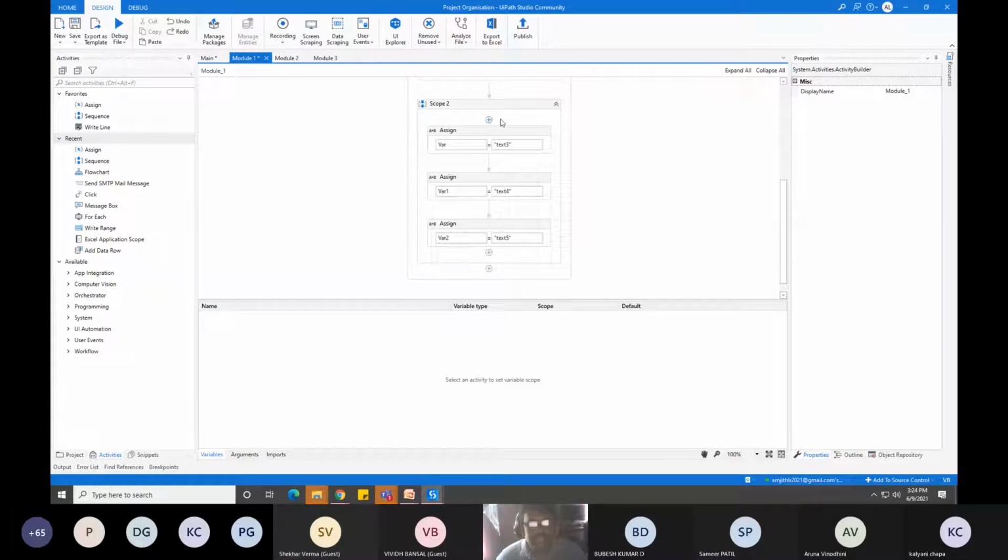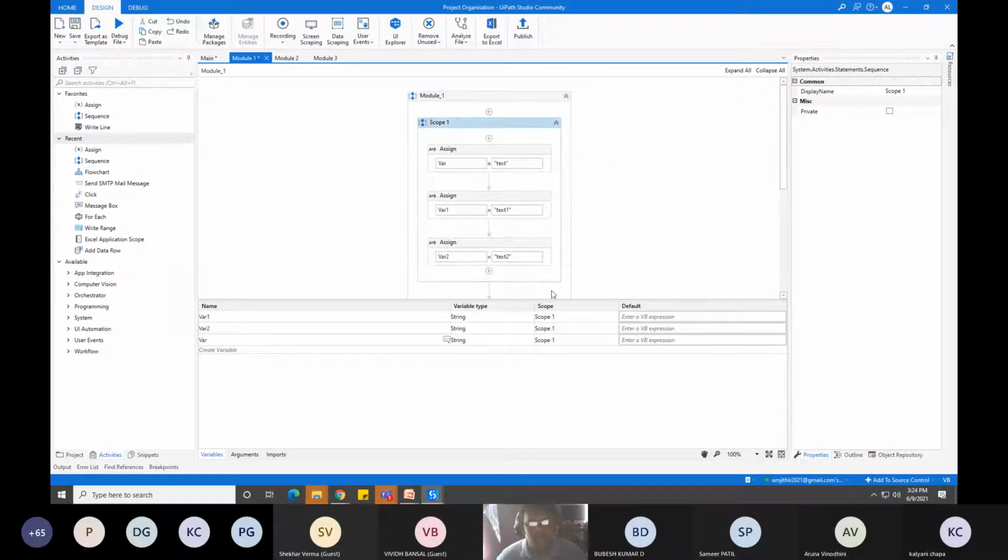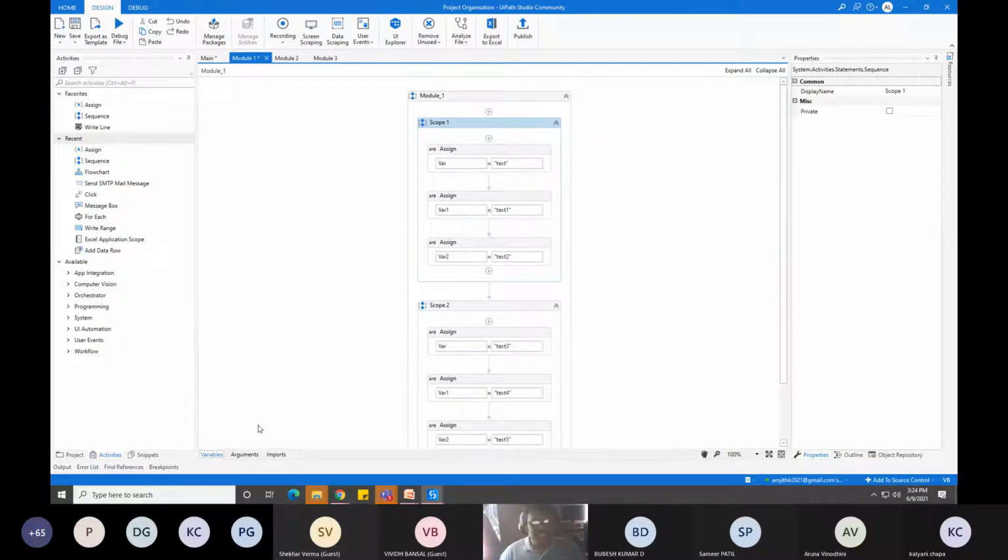So these three variables are under scope 2, and these three variables are under scope 1. You have to make this clear. So properly name the activities and properly create your variables, under the particular scope. You have to manage in this way. These are a few suggestions I have mentioned now. Please follow that.